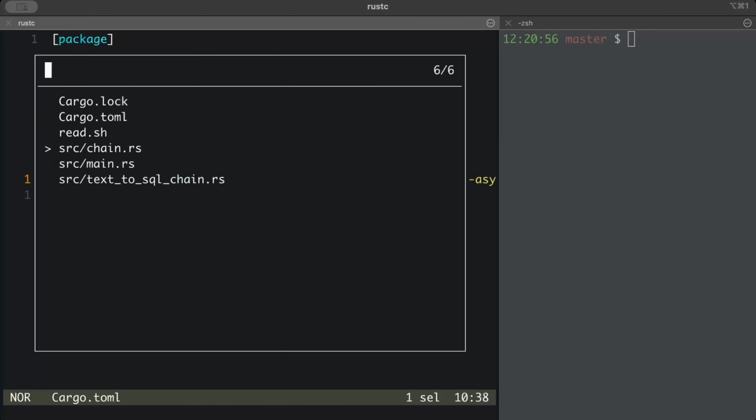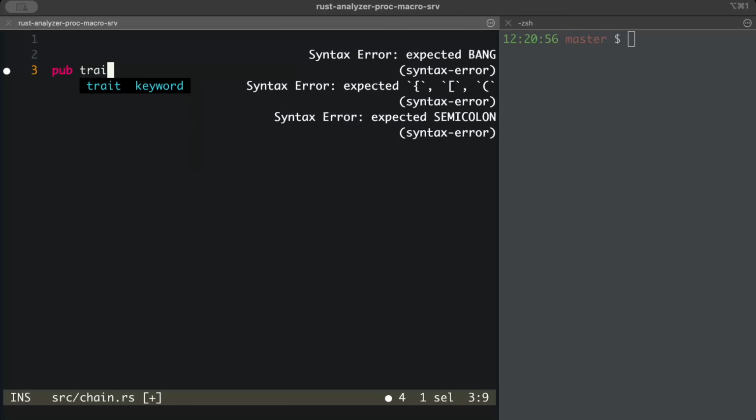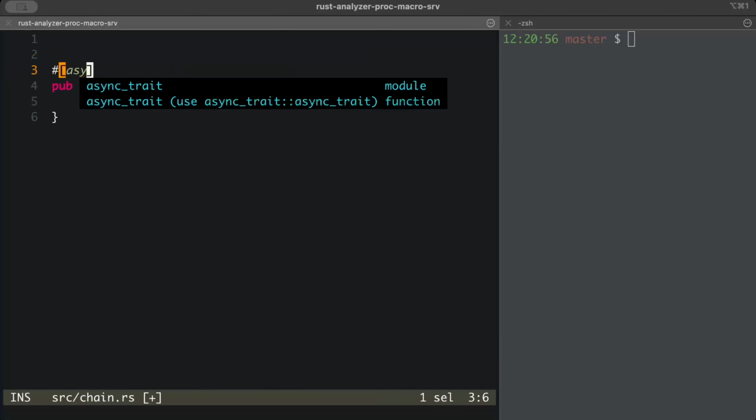Now let's move to chain.rs. Here we'll add our chain trait and we'll try to make it dynamic. So in future, if we extend it to, let's say, not just text to SQL, but text to PDF extraction or text to anything, we can just use the functions and build another chain as well. So pub trait Chain, and this is an async trait.